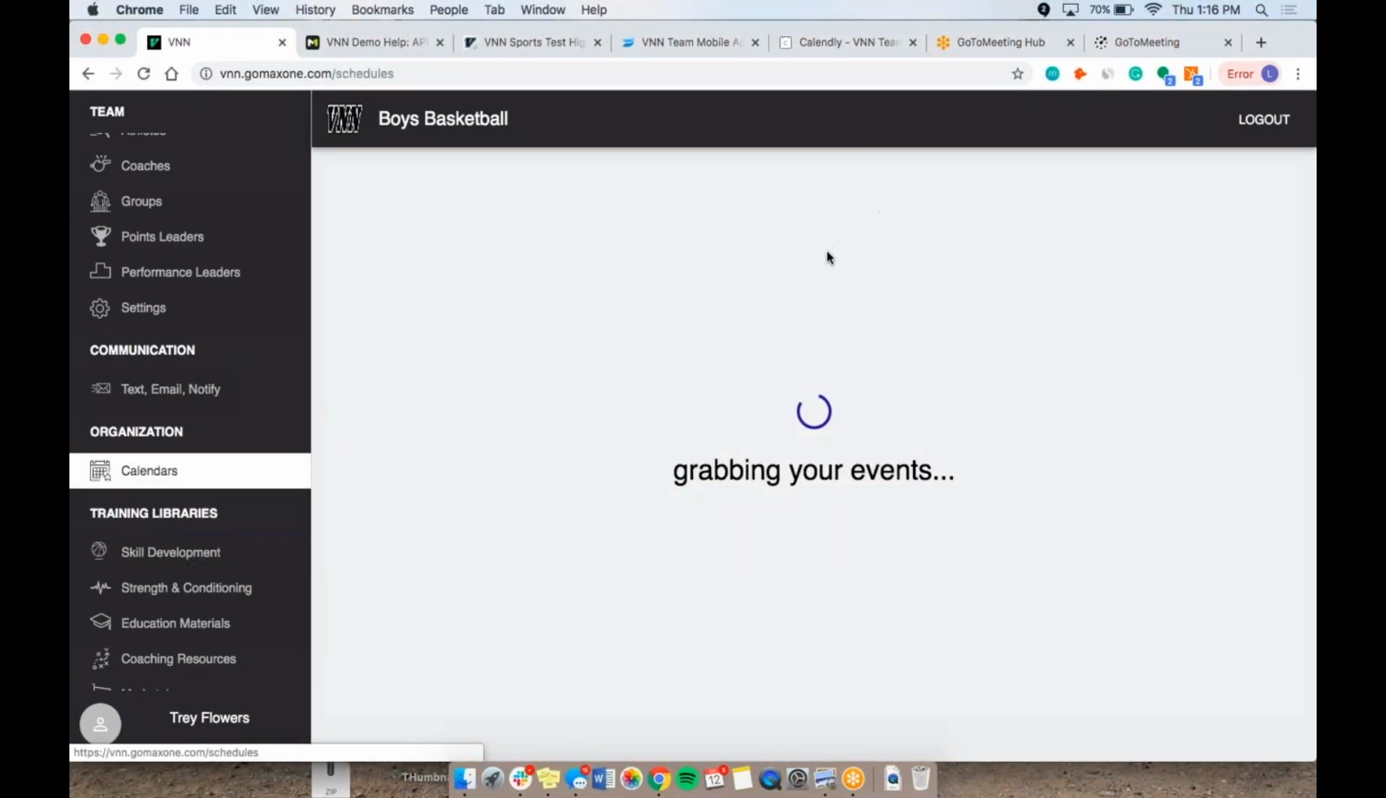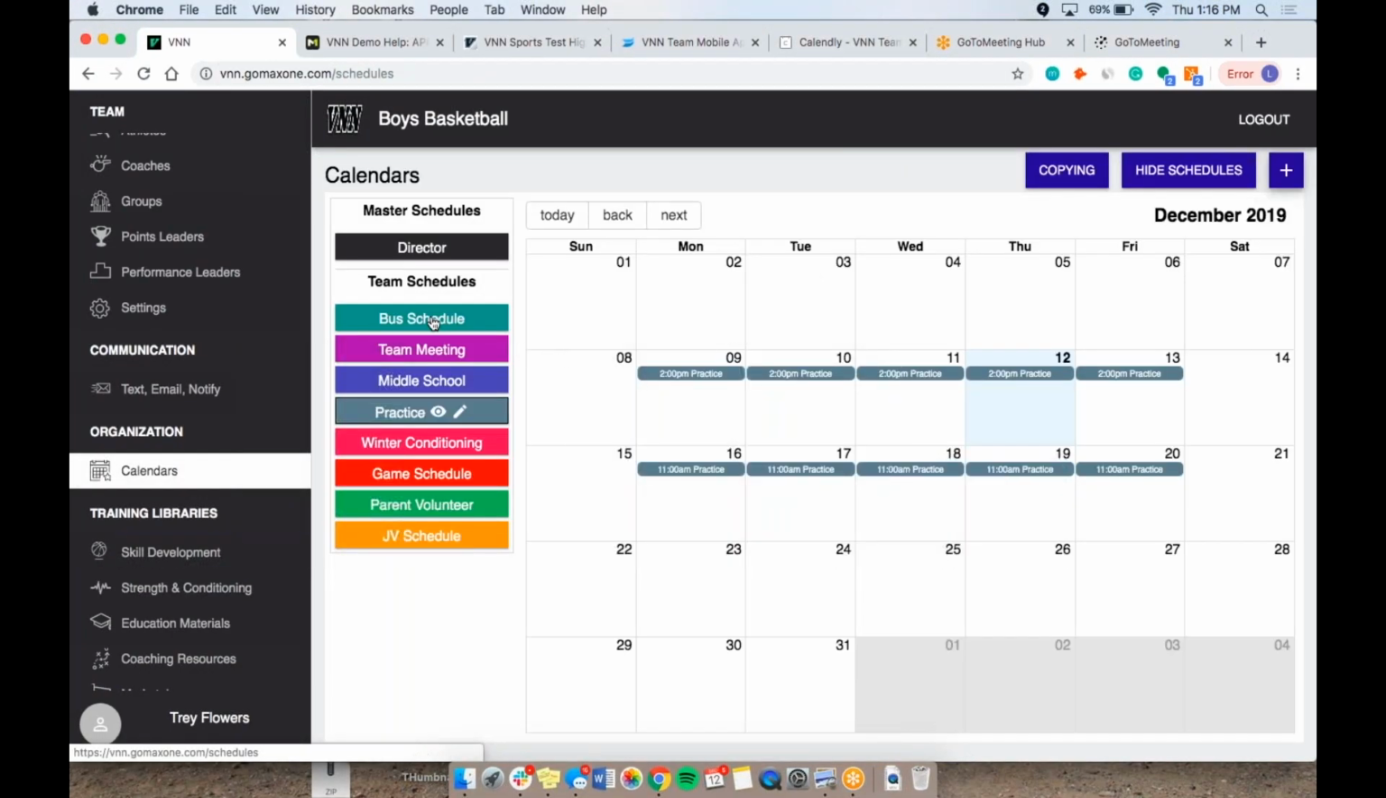Next, I'm going to jump to the calendars here. Essentially, with the calendars, you can create practice schedules, off-season schedules. Once your season comes around in the fall, you can create game schedules, or you can have your game schedule synced from your VNN website. But essentially, creating a new schedule is pretty easy.